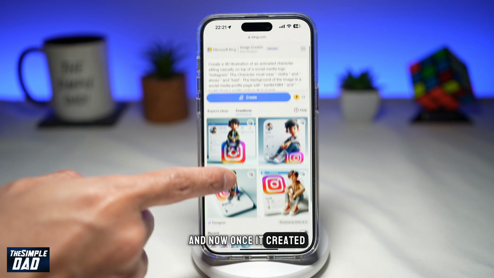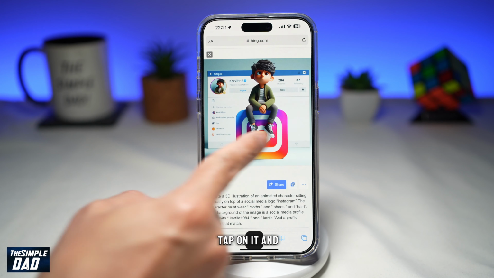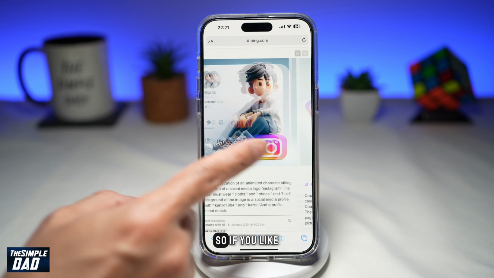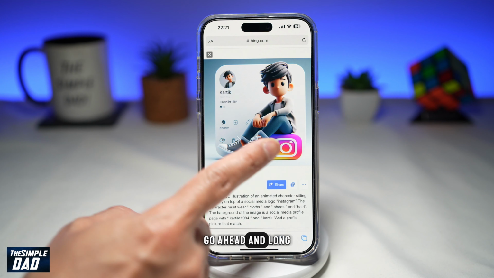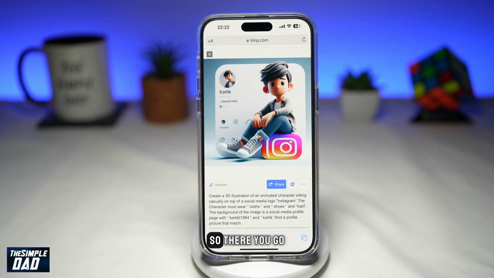And now once it's created, it'll then create you these images where you can basically tap on it and have a look. So if you like any of these, go ahead and long press on it and then tap on Save to Photos. So there you go. That is how to create the 3D AI profile photo for your social media accounts.